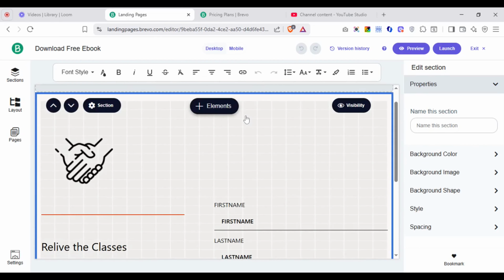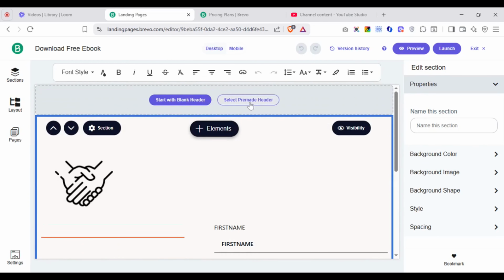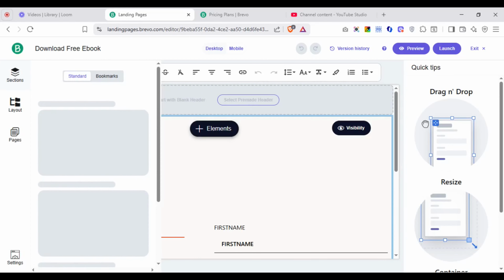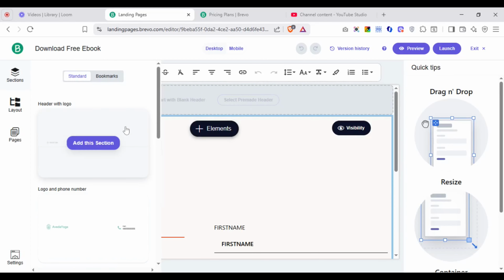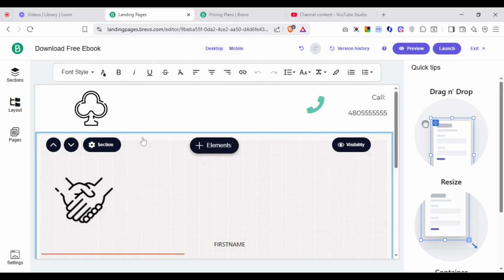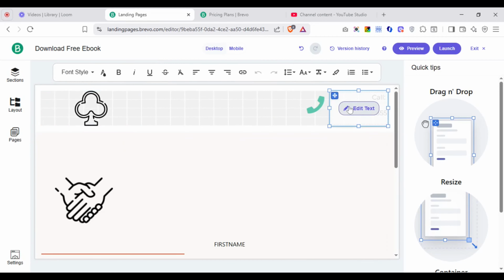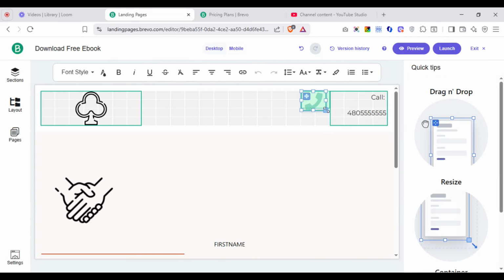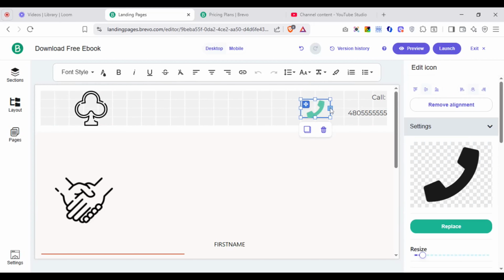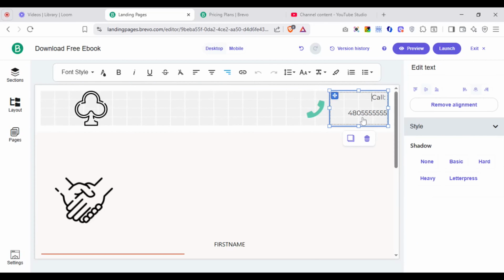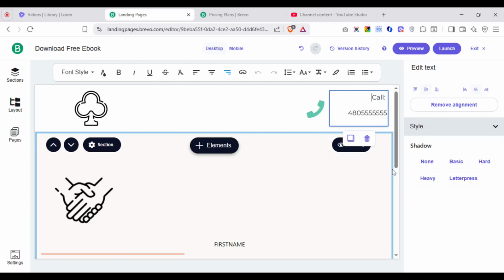So I'm just going to add in a pre-made header, and you can edit it whichever way you want. So this is a header we can use. So let's just add this section in here. And as you can see, it added our logo and it added the phone. You can decide to just take this off, or you can decide to reduce it, whichever one you want. And you can decide to edit this text and change your phone number and add whatever it is you want to add.